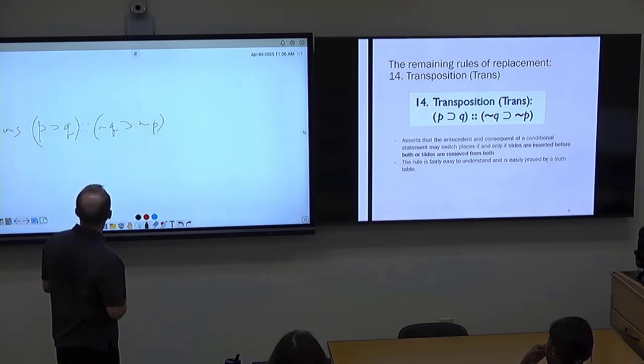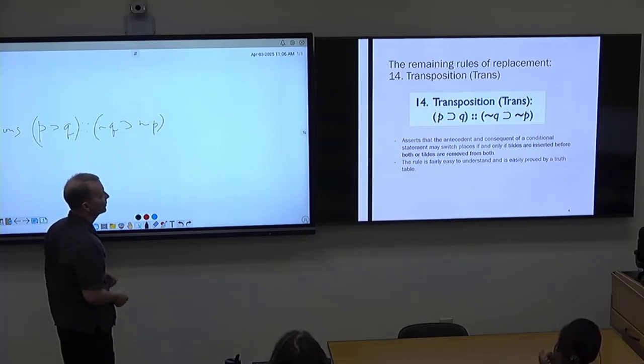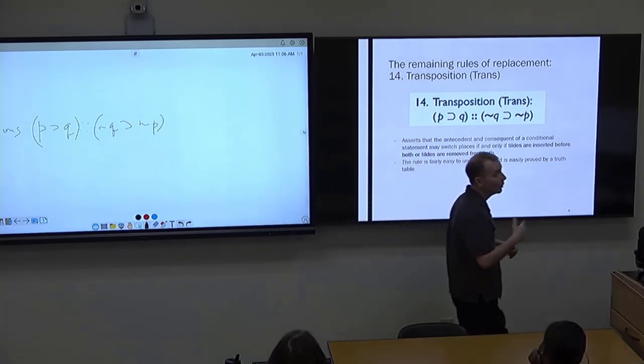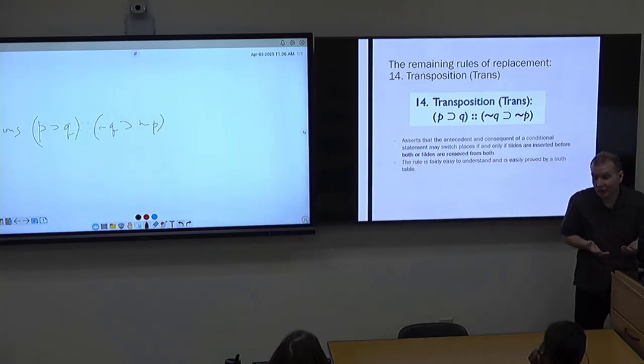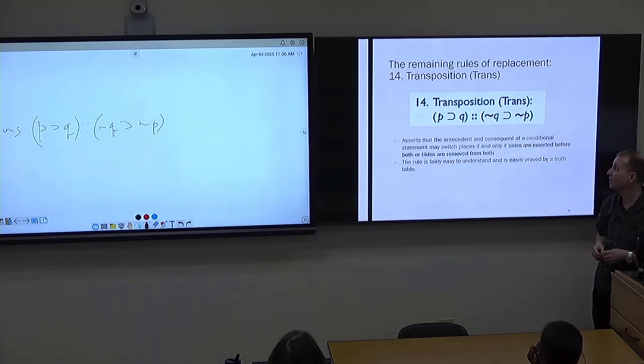You can switch them, but then you just need to change their signs. They have to become the opposite of what they were. Remember, it's not necessarily negative, because if they were negative to begin with, they'll become positive, but the sign should be changed to the opposite.